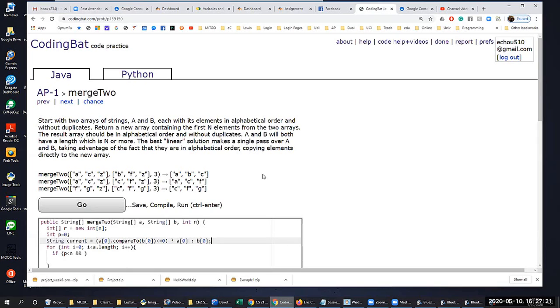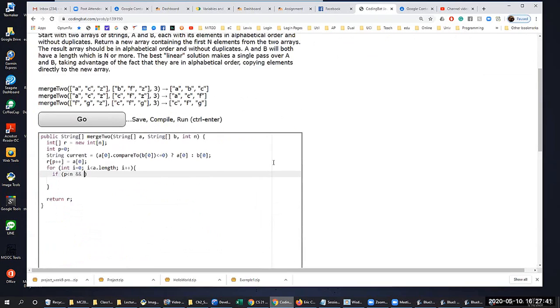So we take the smaller one between A0 and B0, and we say that R of p, p plus plus, needs to equal A of 0 first. Is that okay? Okay. So that's actually how we do this. We don't need to worry about the p. Okay. So here we do i equals 0.